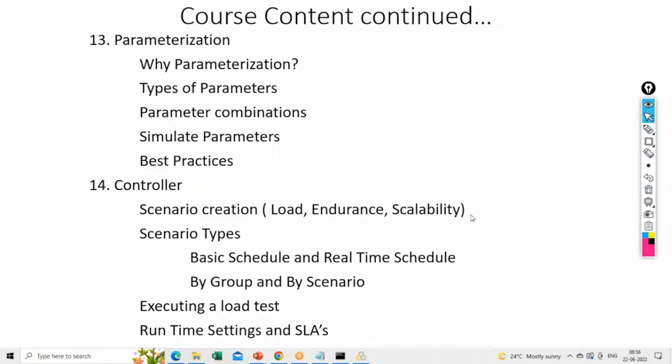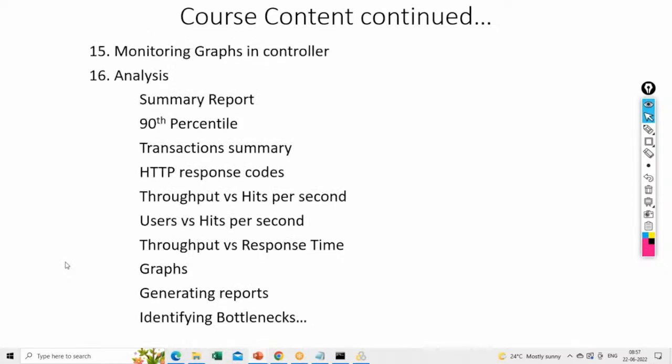How do you create multiple scenarios? Of course, you have different types of performance tests, like load test, endurance test, scalability test, stress testing, and so on. How you create scenarios for those, how you execute, what you monitor during execution, what are the different metrics, all these things we have to learn. Then you have analysis. How do you analyze your results? Because it's not about executing, it's about how good are you in analysis also.